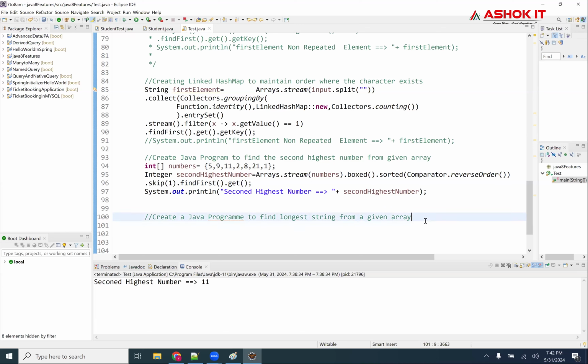For example, I have a string array: String str array is equal to hello, Ashok IT, interview, preparation, Java batch, Java 8 features. Something like this is my array.